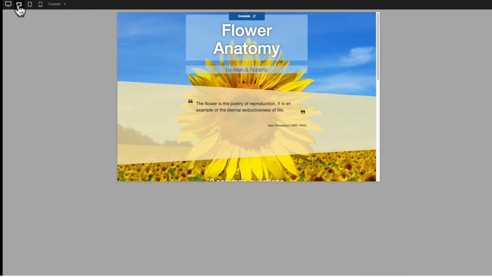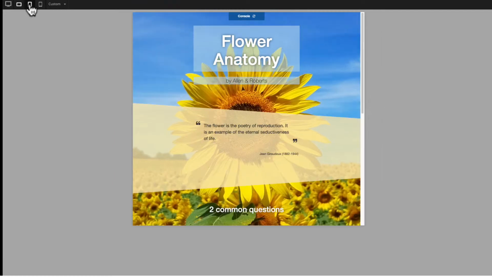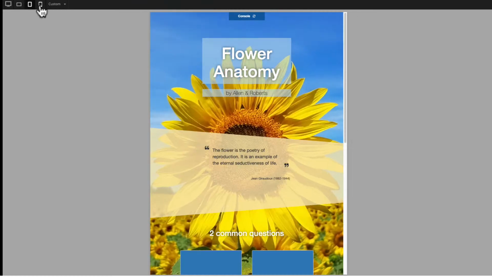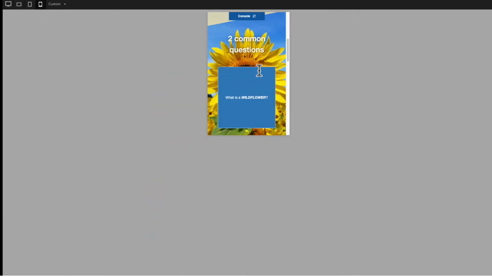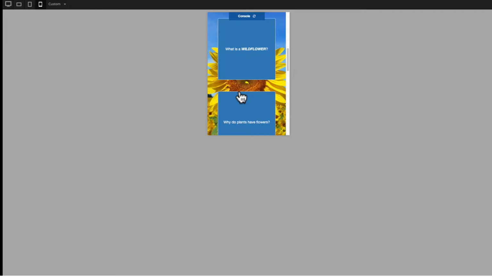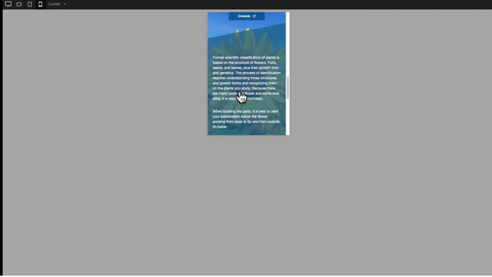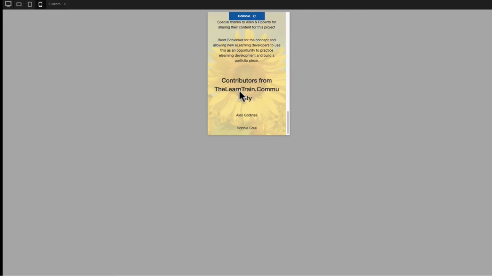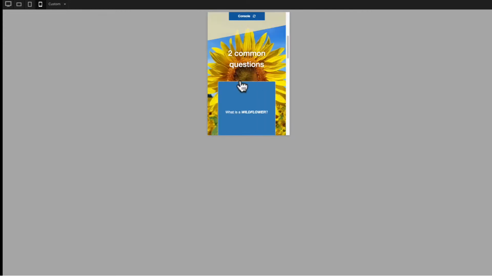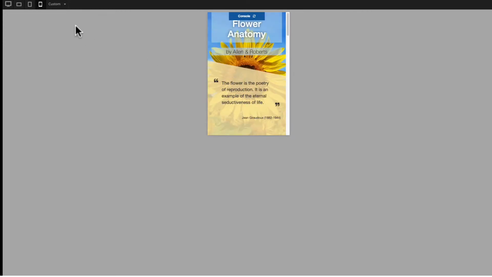And what we can do is use these icons in the upper left to automatically see how it responds responsively. And you'll notice that these two blocks right here wrap and the text wraps, and it all looks pretty good. Oh, except we have kind of an issue there with community, but of course that's something we can fix later as well.